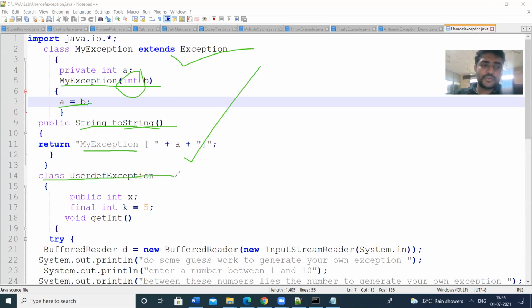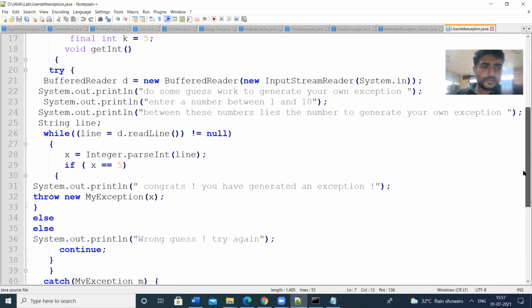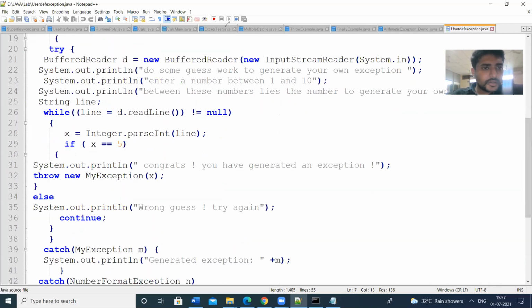So I am defining another class, the user defined exception. I am creating some variables, xk, and some method, getInt. See what it is going to do. BufferedReader d, new BufferedReader, new InputStreamReader. So here it is creating some object d. It is printing some printf statements. Then I am creating one variable, line, of type String.